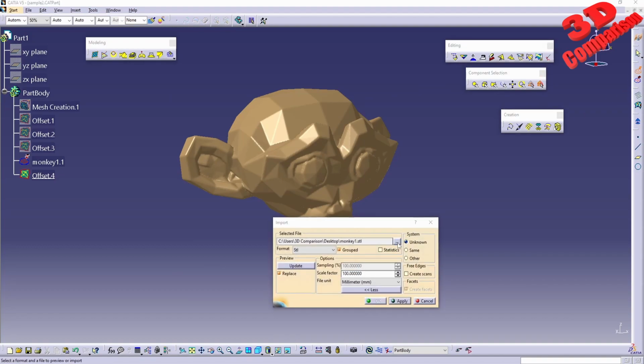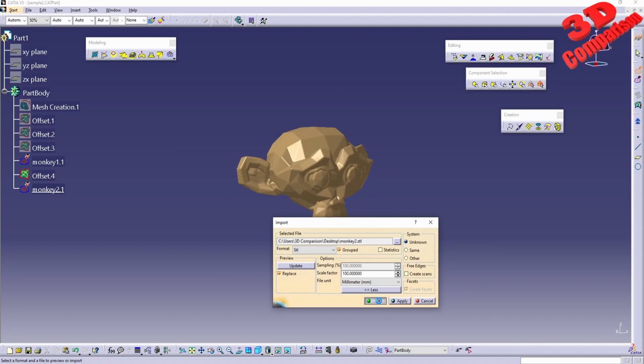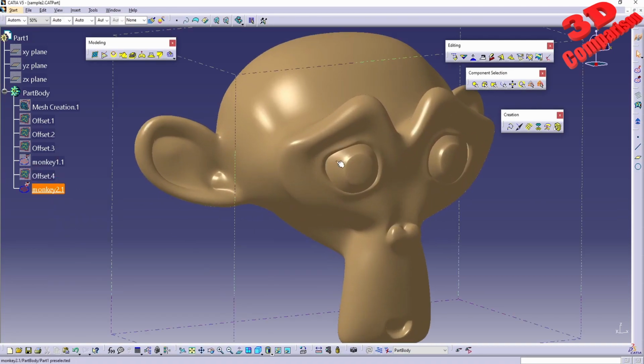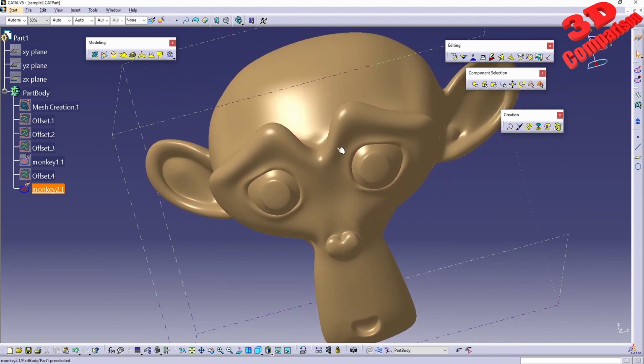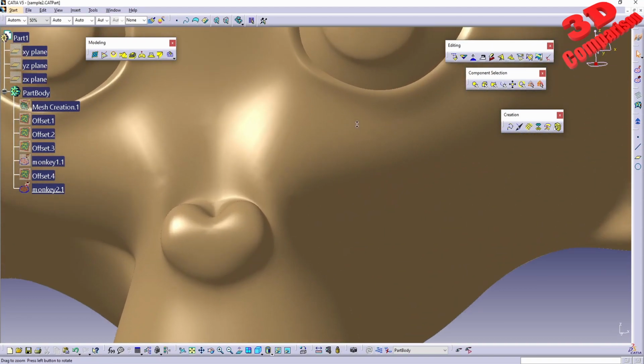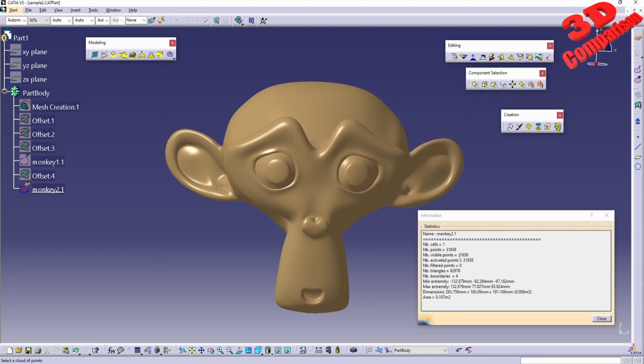So let's take a look at how the subdivided monkey head will look. I will hide those two, and we see how smooth the shapes will be for this one, since this has a higher subdivision. If I go with the information, we're going to see that now we have 30,000 points defining this mesh.